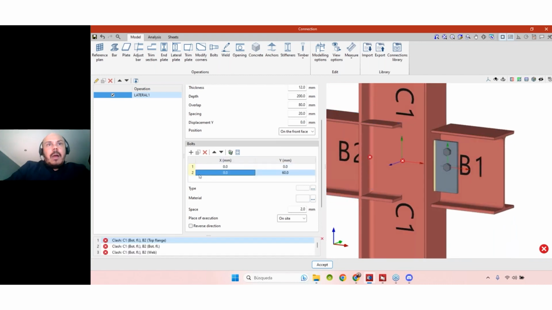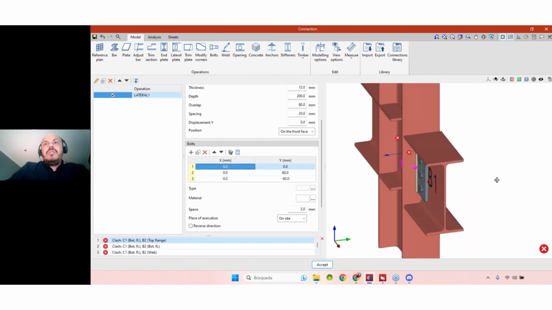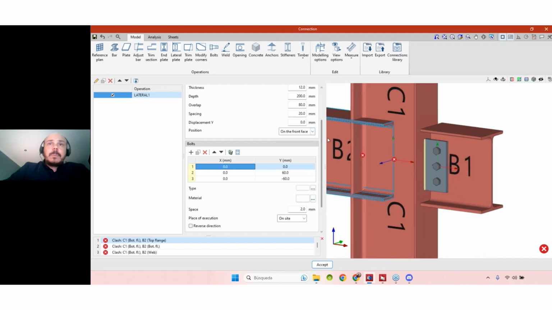And I'll do the same with the second. I'll duplicate the second to create the third, and I'll just change here to minus 60, for example. And then we have the third one here, okay? So very easy to introduce these bolts here.